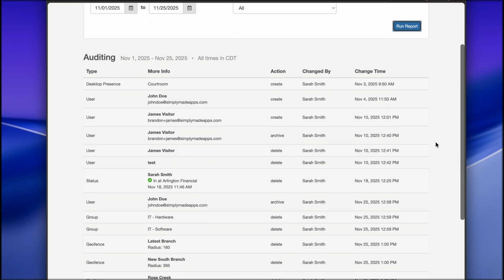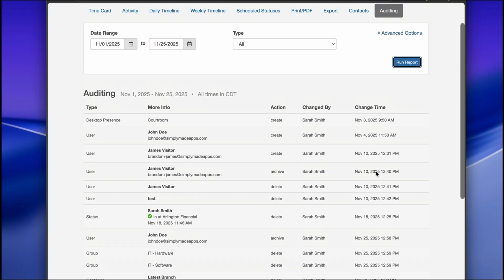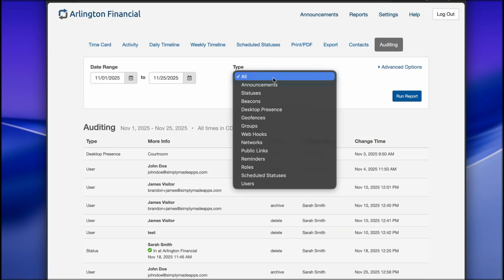And so here you can see we have desktop presence was created, some users were created, archived, and deleted. We have some other things going on as well. And so here you can see what that information looks like, as well as the administrator who did it and the change by, what kind of action they took, and the time that it was done, down to the minute. So very, very useful.